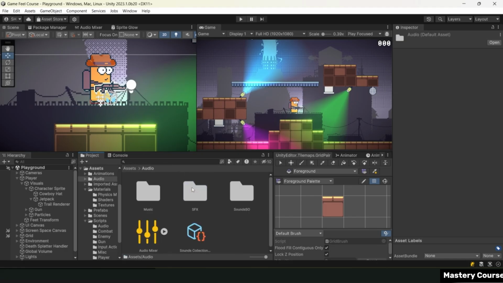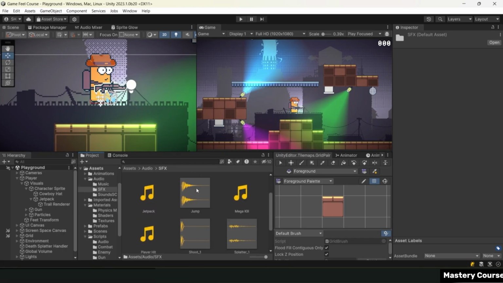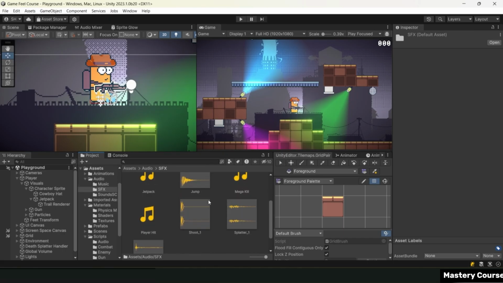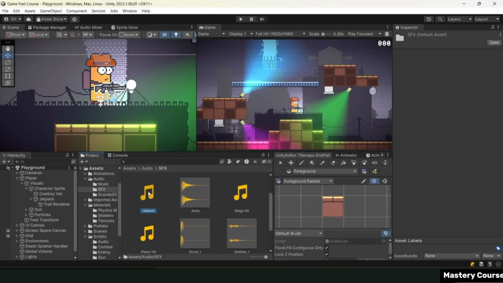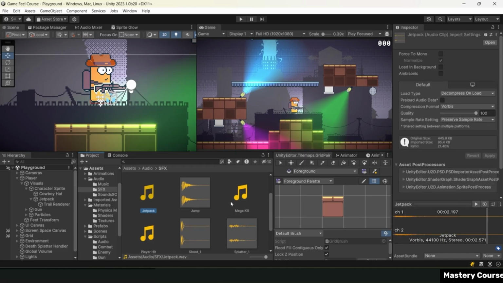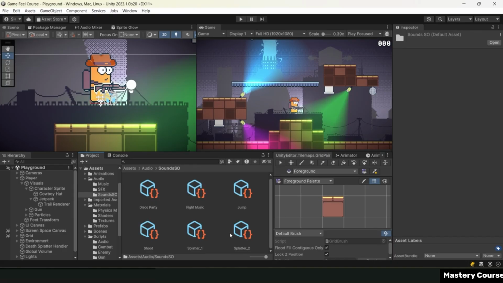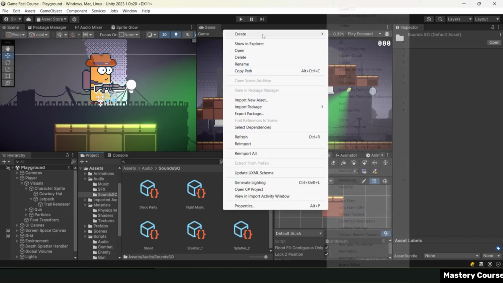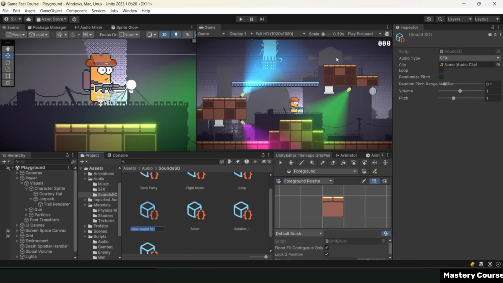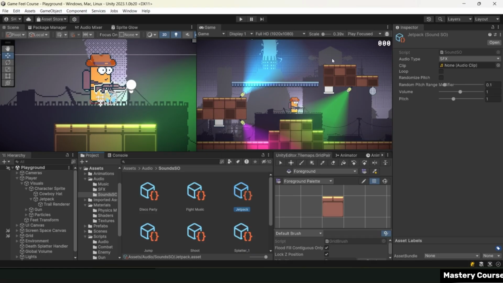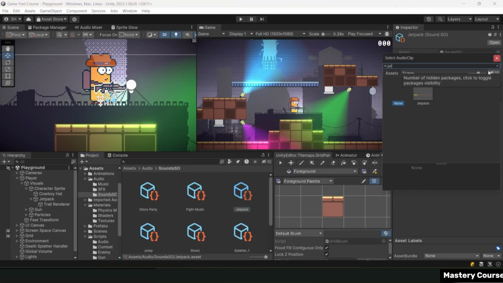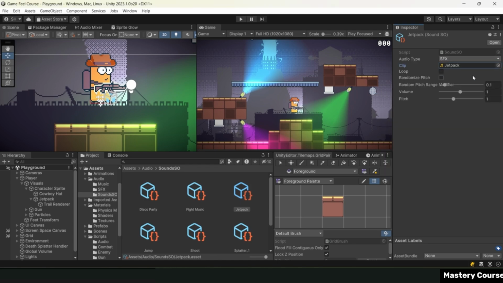So in my assets folder, audio folder, SFX folder, let's find my Jetpack. Let's see what that sounds like. Yep, super duper quiet. We're going to have to ramp that up. So in audio, sounds SO, let's go ahead and create a new one. So right click, create sound SO, call it Jetpack. Make sure that is an audio type of SFX. Clip, let's make sure it's assigned to the Jetpack sound.